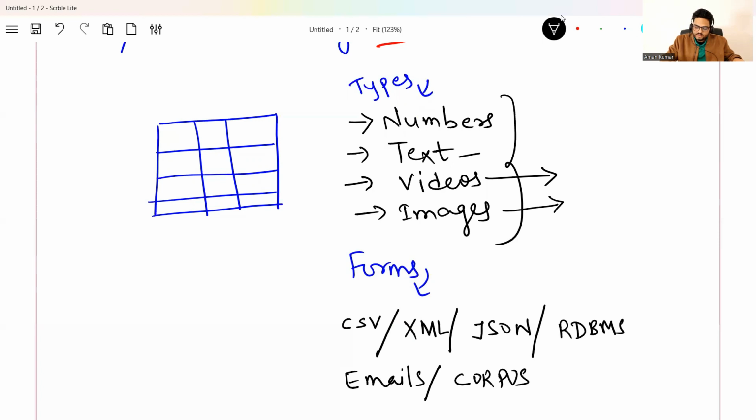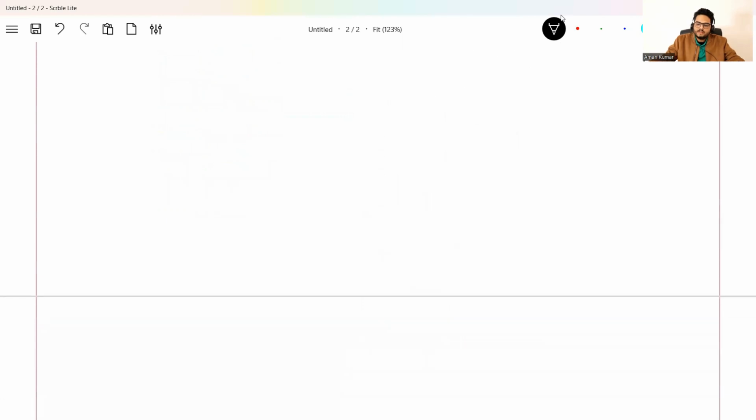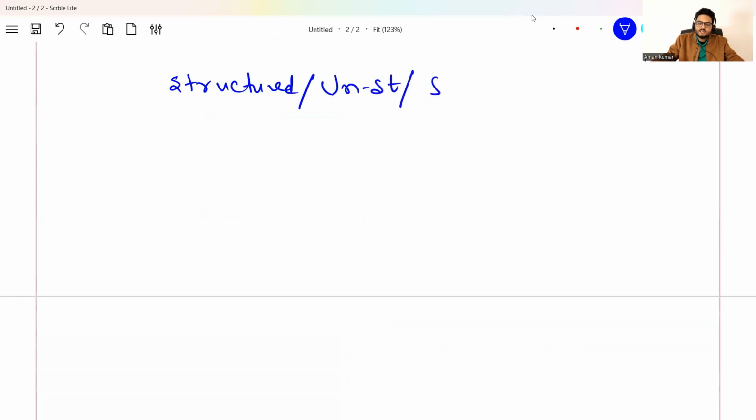So understand types and forms in which data can be generated and data can be stored. Now if you have understood these basics, guys, then one thing I want to cover here is that there is a very fine line of difference between something known as structured, unstructured, and semi-structured data, right? So very simple analysis here: structured, unstructured, and semi-structured.